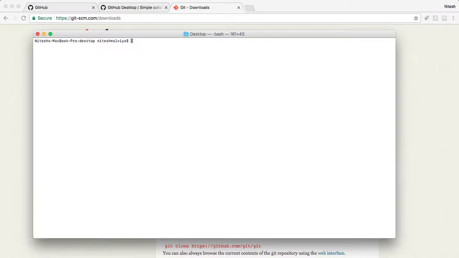Now let's create a folder. I hope you know some of the basic commands like mkdir, which is used for making a directory. I'm creating a directory called git tutorial.